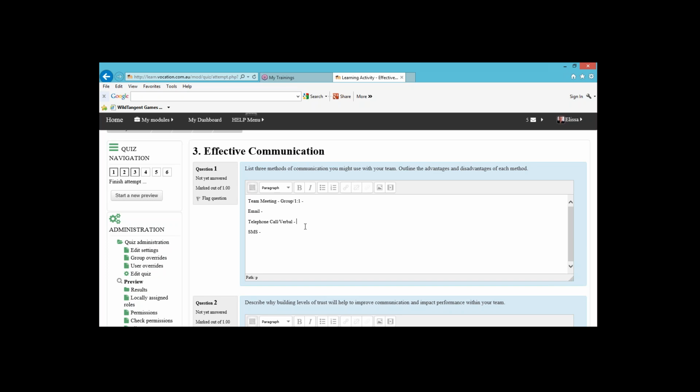Look, there's no record of the communication like you would have in an email. You've got a record in SMS, you've got a record in team meetings, you take minutes, you've got a record. Where's the record of the communication in a telephone call? Yeah, that's exactly right. There's no documentation to prove that it's been had. What about an SMS? What are the advantages and disadvantages of this method of communication?